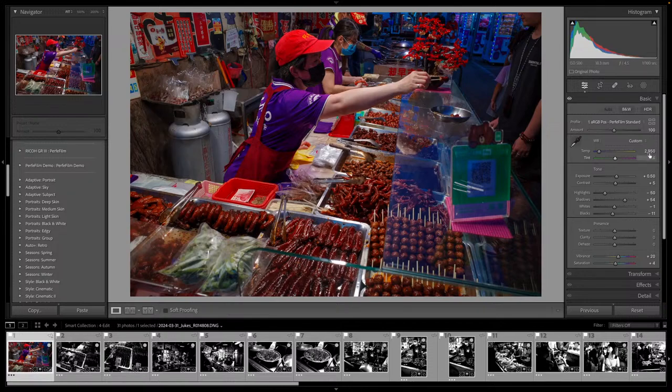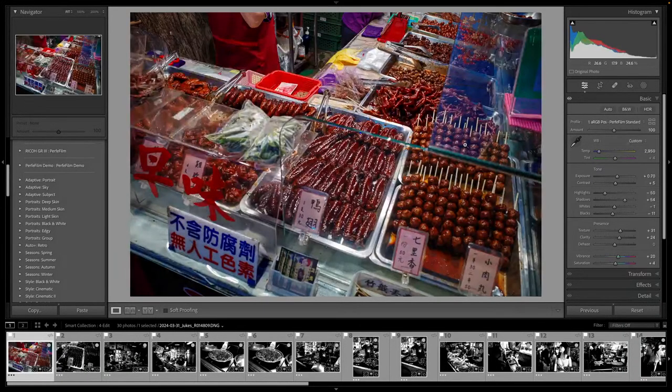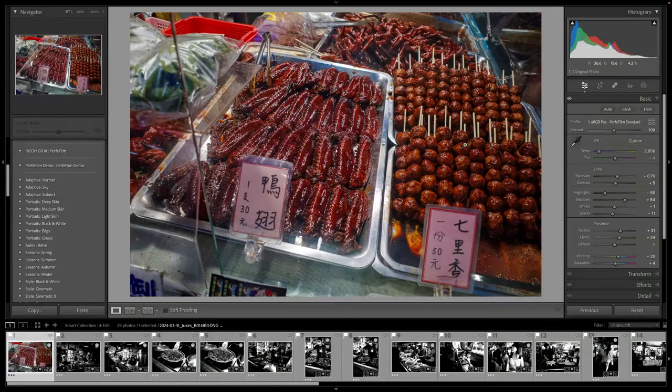And I'll make a note of this now. 2950. Because I've got a few images that are shot in the same area, and I'll try to set them all to the same. So this one. Texture. Okay, done. In fact, I'll use the previous command. There we go. Done. Previous. This is where Lightroom can speed up the process no end.